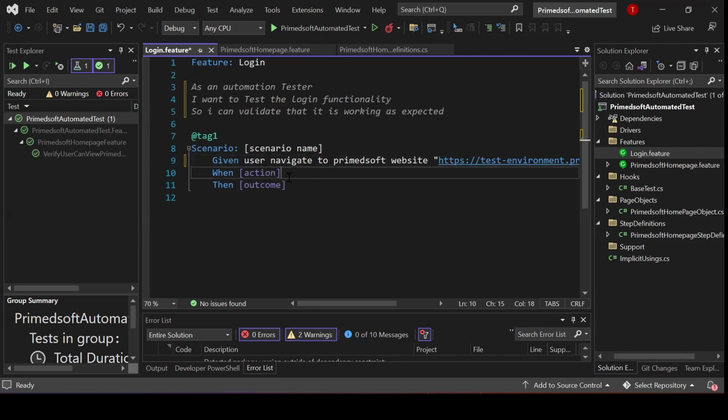Then I can write my second step, which is When user clicks on login header menu.